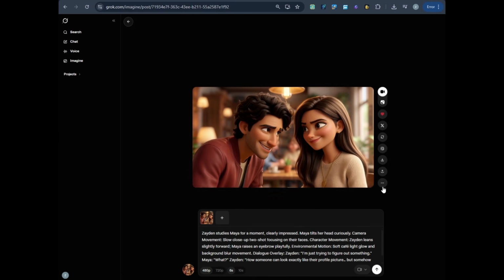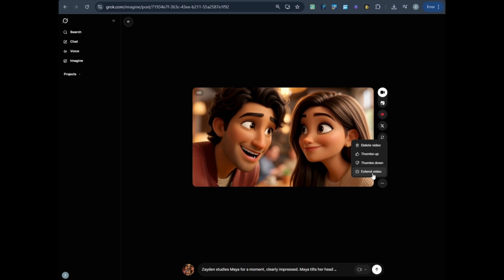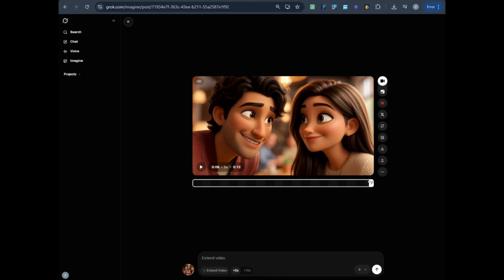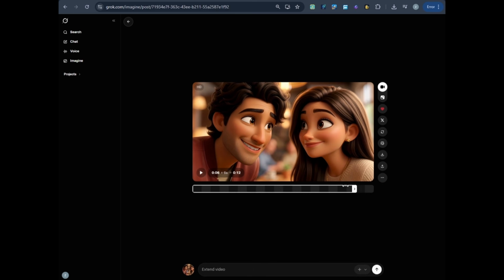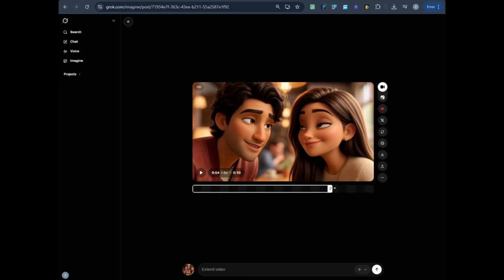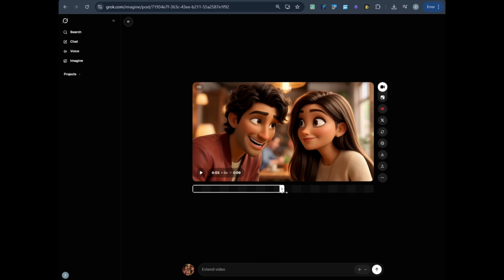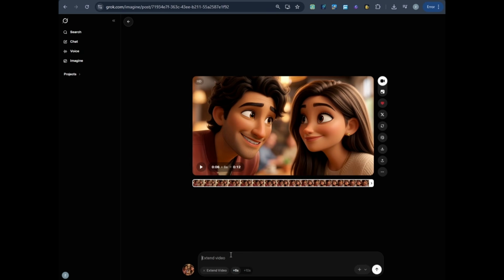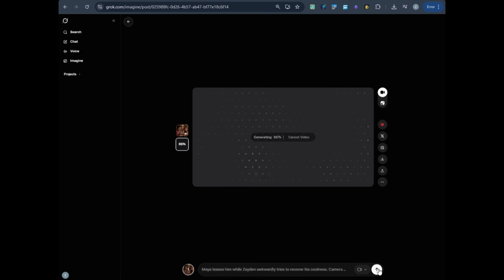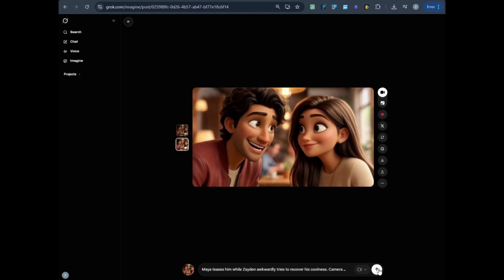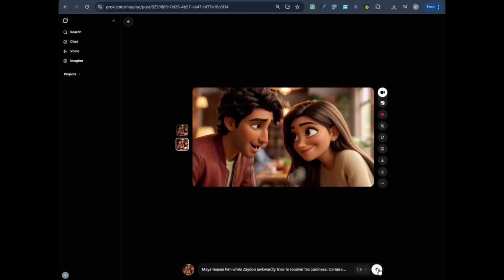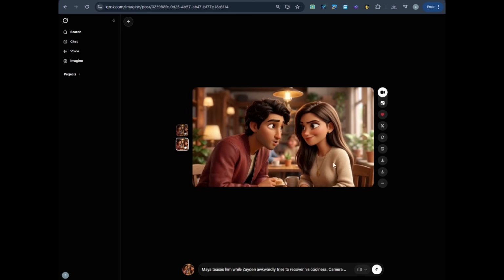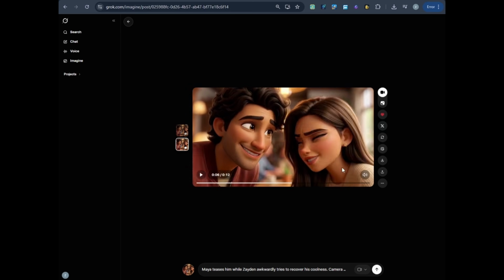If you want to extend the video, simply click on the three dots, then click Extend Video. Move the slider bar to wherever you want to start the second scene video. Wherever you move the bar, Grok will automatically pick the last frame and start the video from there. Now copy the video generation prompt, paste it into the prompt box and hit Enter. You can see that the next scene starts exactly where the previous one ended without breaking continuity.